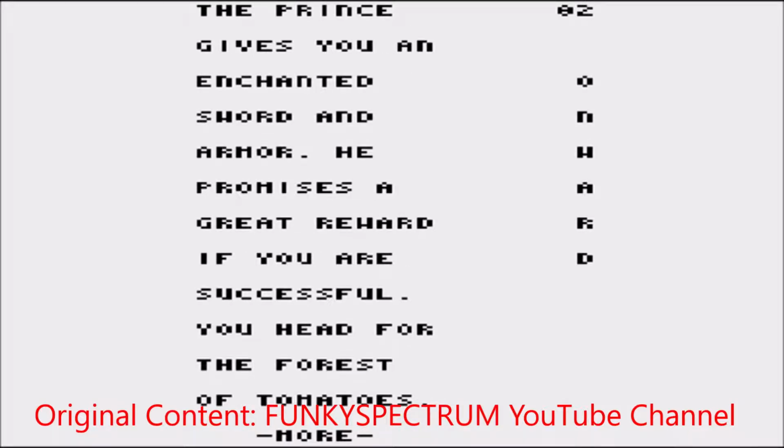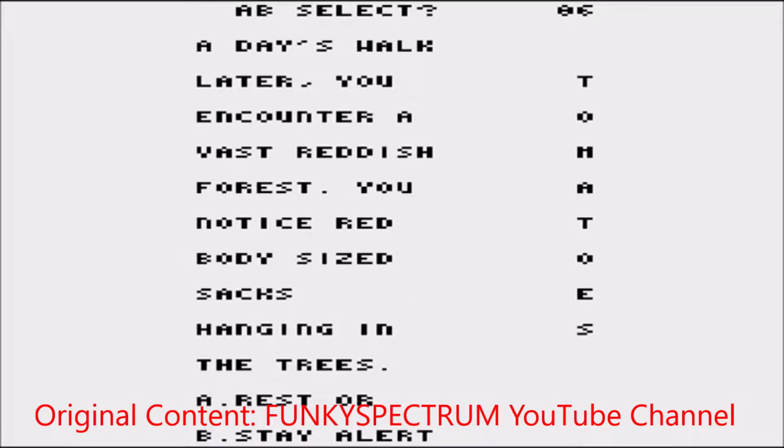The prince gives you an enchanted sword and armour. He promises a great reward if you are successful. You head for the Forest of Tomatoes. A day's walk later, you encounter a vast reddish forest. You notice red, body-sized sacks hanging in the trees. Rest or stay alert?